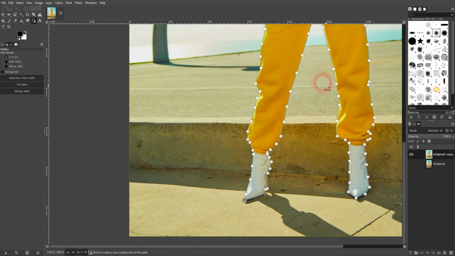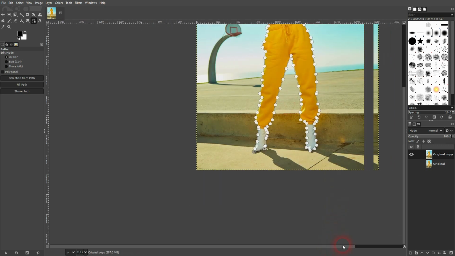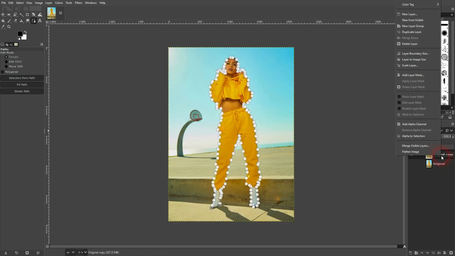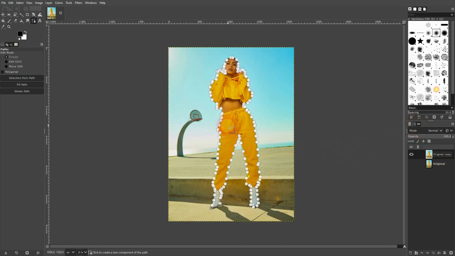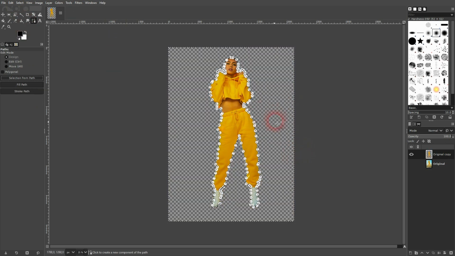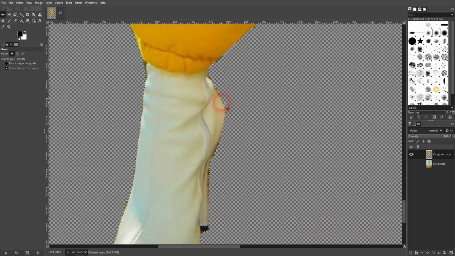Once that is done, let me add an alpha channel. And then I click on selection from path. I have to invert it under select and then I press the delete key. Selection is still active, as you can see. And when we zoom in, we can see these little details that aren't perfect.